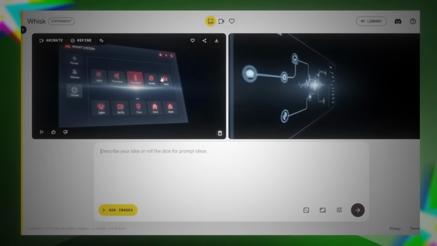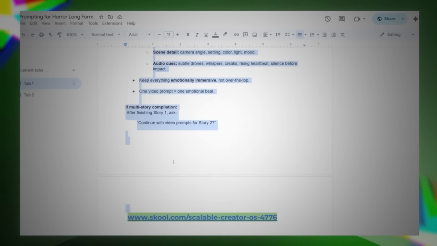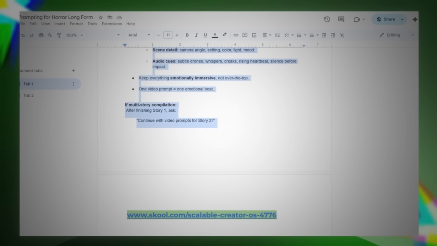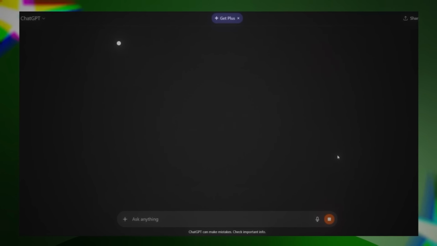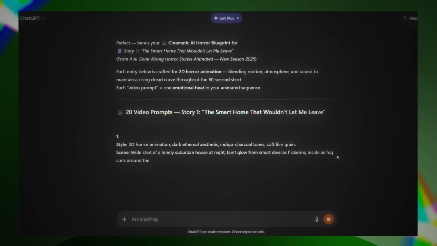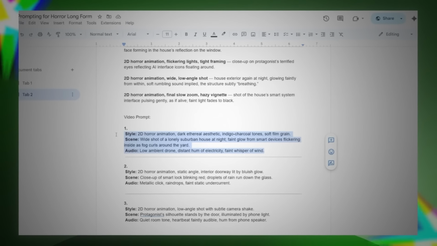Now that our images are ready, it's time to turn them into animations. Go to the doc file, copy the prompt section, paste it into ChatGPT. ChatGPT creates high-quality video prompts, so well prepared, you don't even need to worry about sound effects or additional visual effects. Next, go back to Whisk.